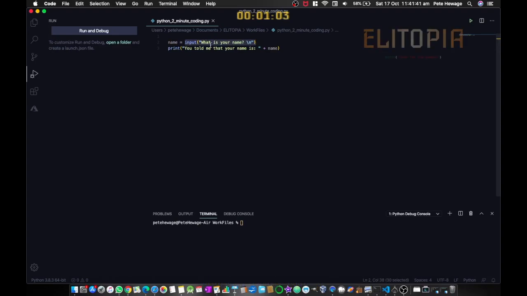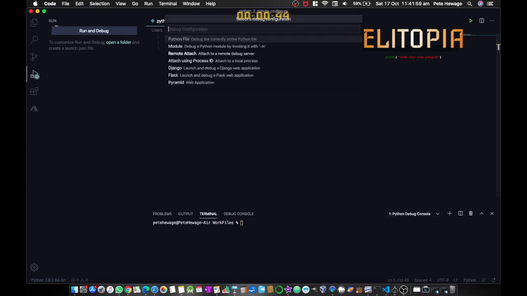So what this is going to do is it's first going to do this. That's the first step it's going to do. It's going to ask what is your name to the user. Then it'll open up the terminal for the user to type in their name and then set what the user types into the name variable. Then it's going to print you told me that your name is plus what the user said their name was. So let's run it and see if this works.